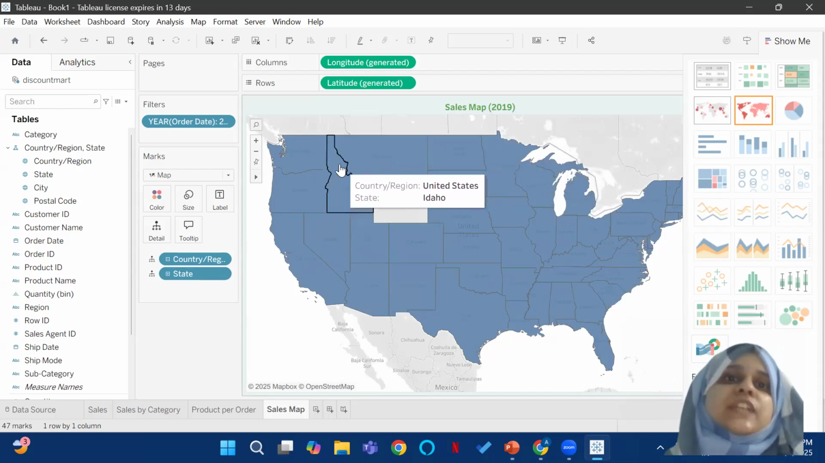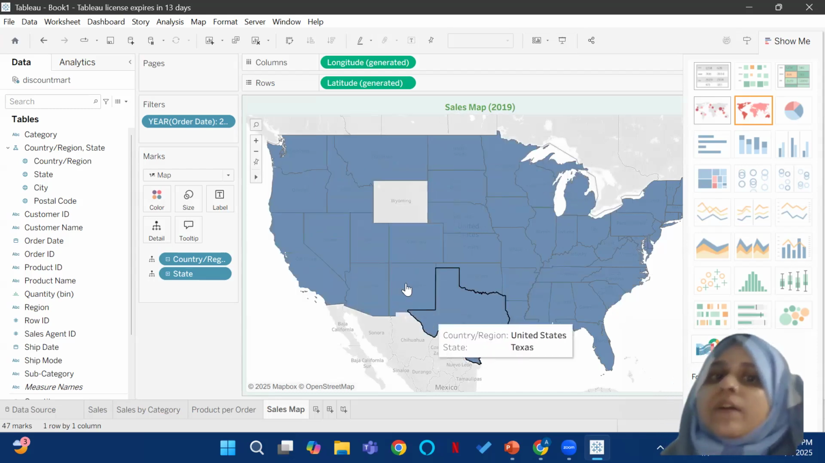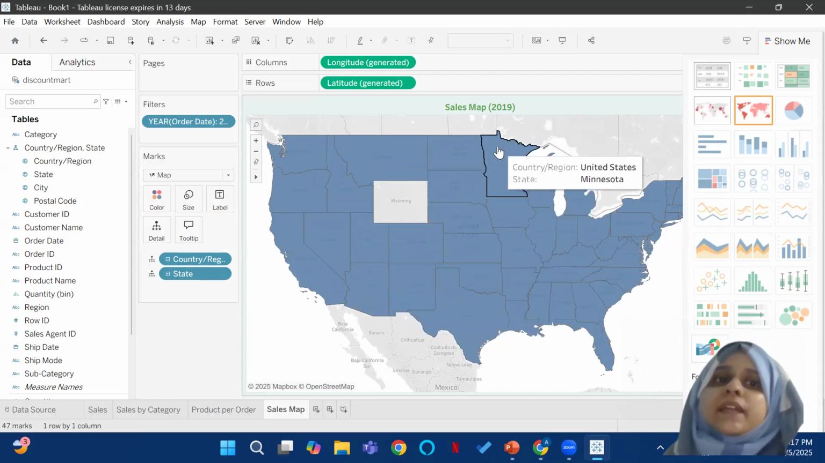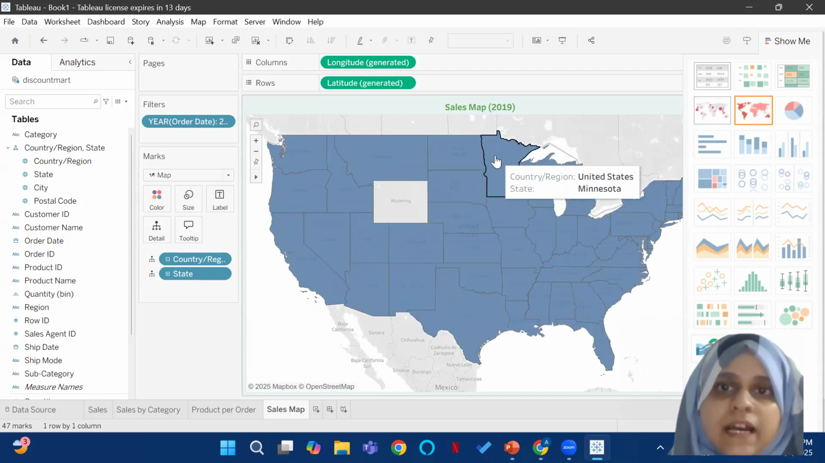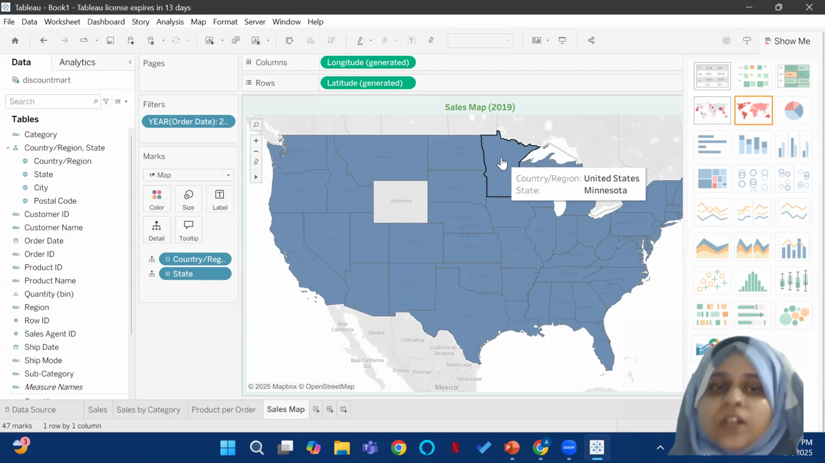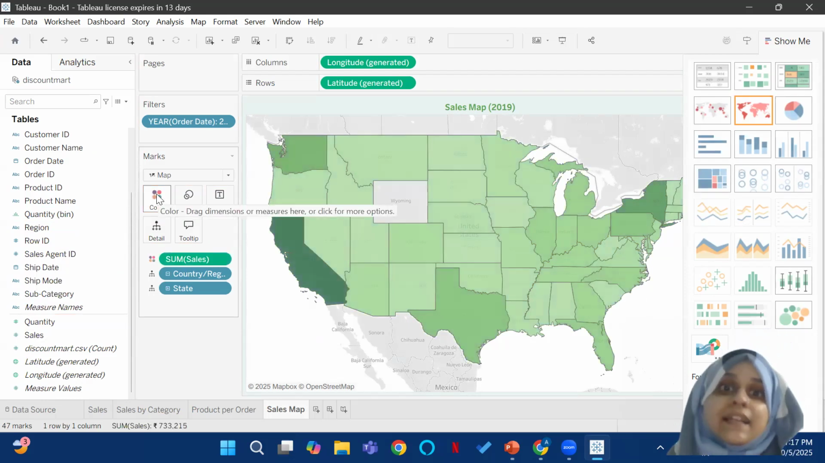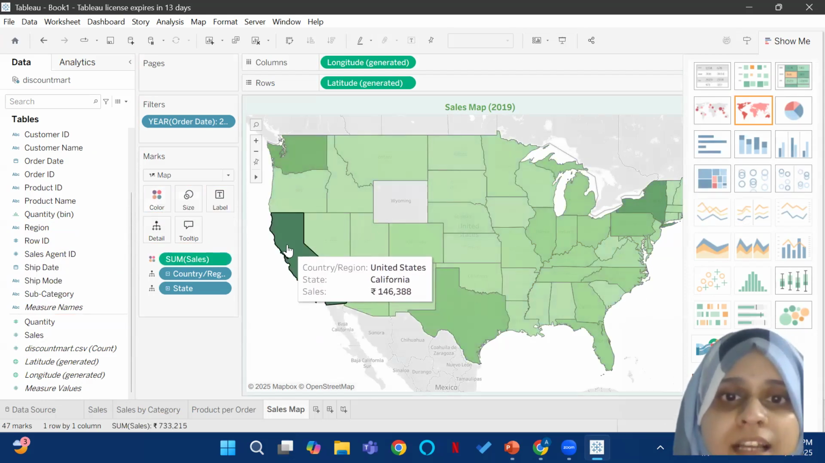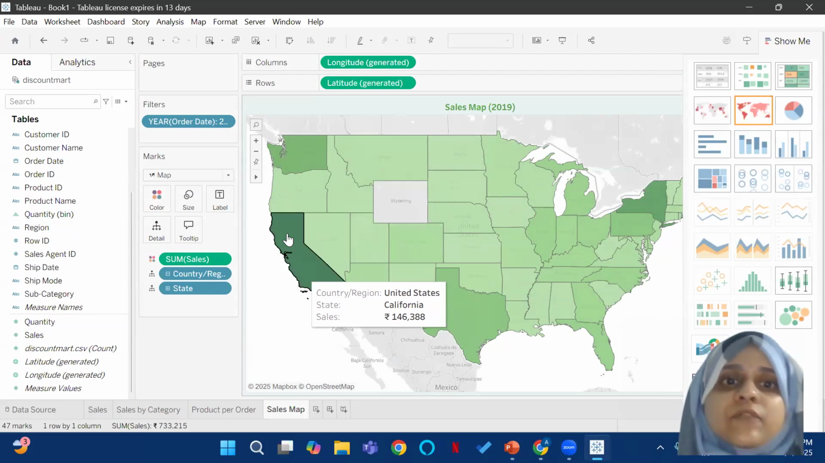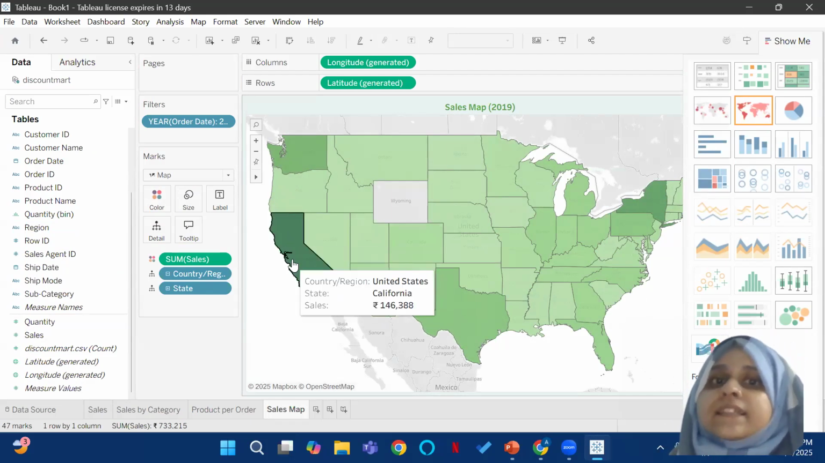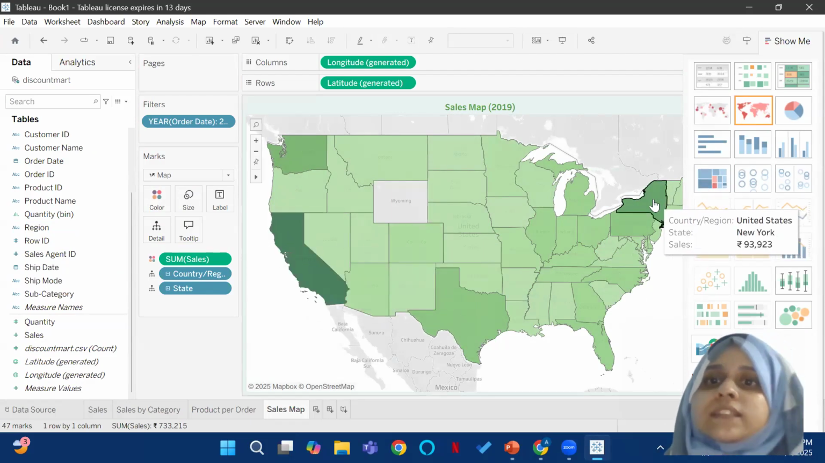So I want the shades to be according to the sales. Wherever the higher sale is, that should be of a darker color. So for doing that, I just take the sales option and I drag it to the color as we have done earlier. Now you can see for the state California, the sales are highest.